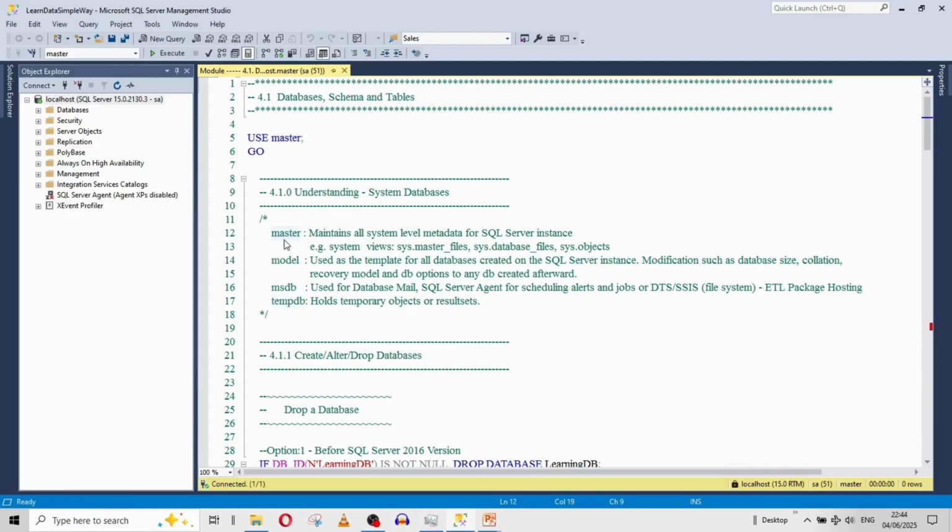First of all, the master DB is basically used to maintain the system level metadata. Each and every database's related information, like the log or data file related information, and the metadata about a particular file or a particular object, say tables, each and every object related information will be stored under this master database.